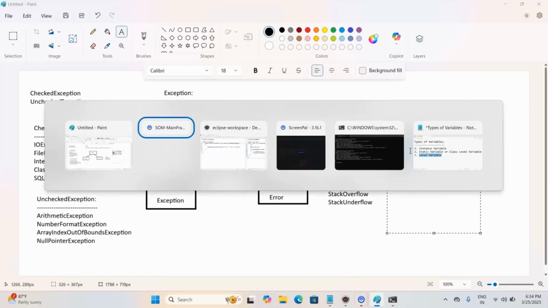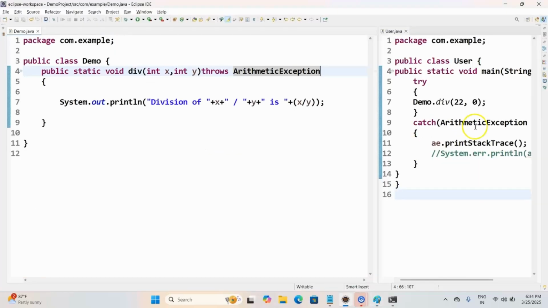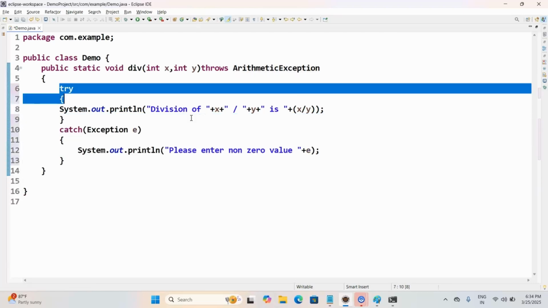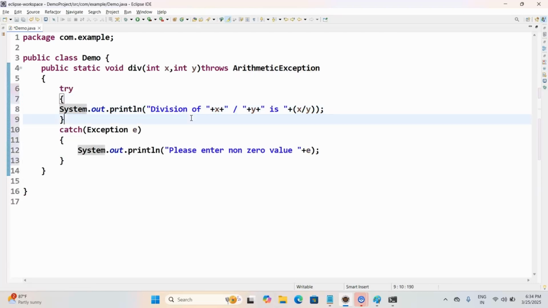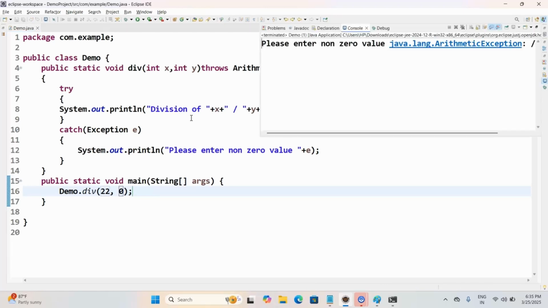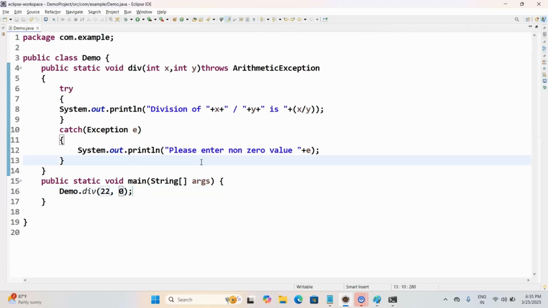Okay, so take this example here. I make an example this way, in the same class. I have a try block and a catch block, with ArithmeticException. Now I make a main method, and I'm going to call the method demo.div. I pass the values 22, comma 0. It prints here: please enter non-zero value. ArithmeticException displays the message from the catch block.